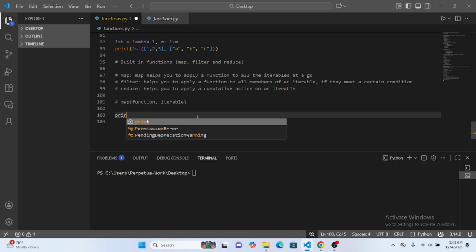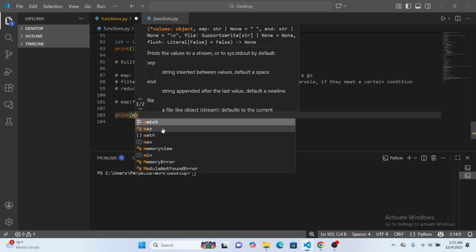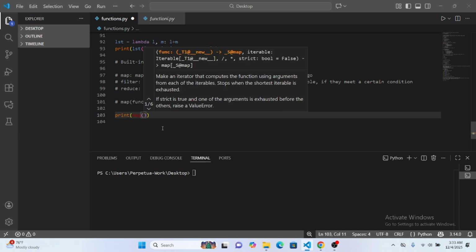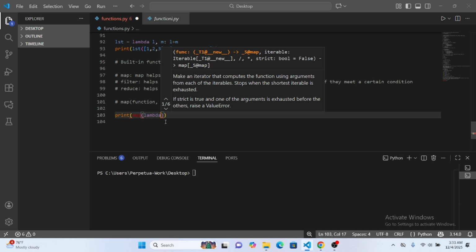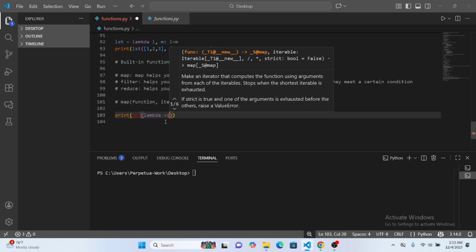So I'm going to write the map keyword, map, and open and close my parenthesis. And the function I'm going to use here, I'm going to write a lambda function directly inside this map statement. So I'm going to write lambda x. So remember lambda x, and then we add a colon. So this lambda function is taking just one variable.